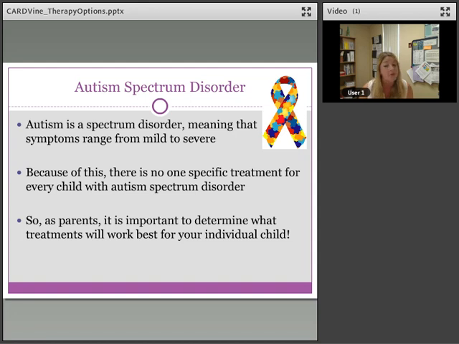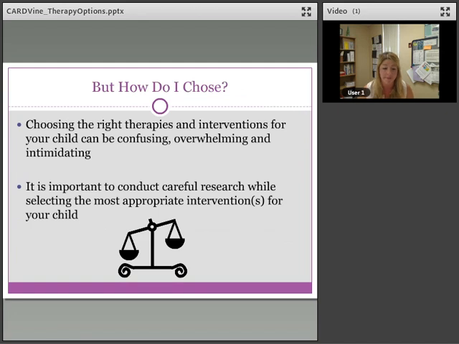And as parents, whether you're a parent, a professional, or a teacher, it's really important to determine what treatments are going to work best for your individual child. So your neighbor, your friend also has a child with autism, and they may say, well, I'm doing X, Y, and Z for Billy. That doesn't mean you're going to do X, Y, and Z for your child. They may have a completely different treatment plan. So it's very important to make sure that you individualize your treatment plan for your child.